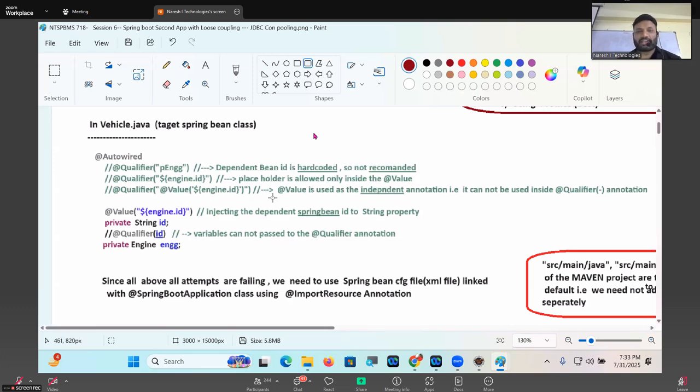Why is it not working? @Value is an independent annotation. It cannot be used in @Qualifier. No, I will use directly this one. A placeholder is allowed only inside the @Value annotation. I will directly pass the engine name, that is hard coding. Why is this not working? Placeholders cannot be used outside @Value. This is a placeholder, right? What is the problem with this? @Value is an independent annotation. It cannot be clubbed with the @Qualifier annotation. That's why it is not working.